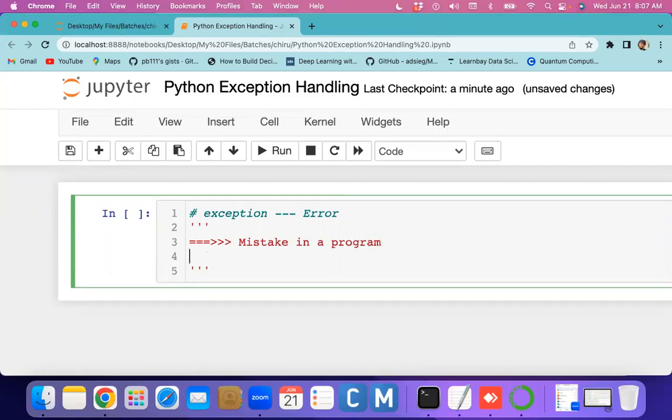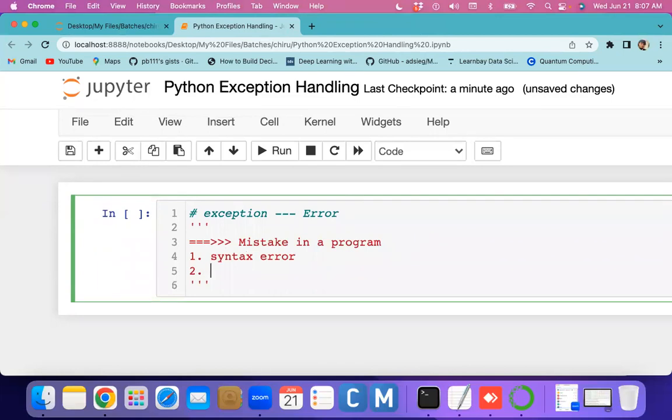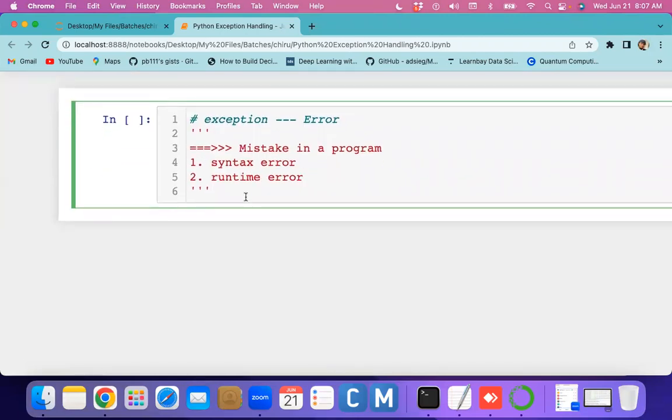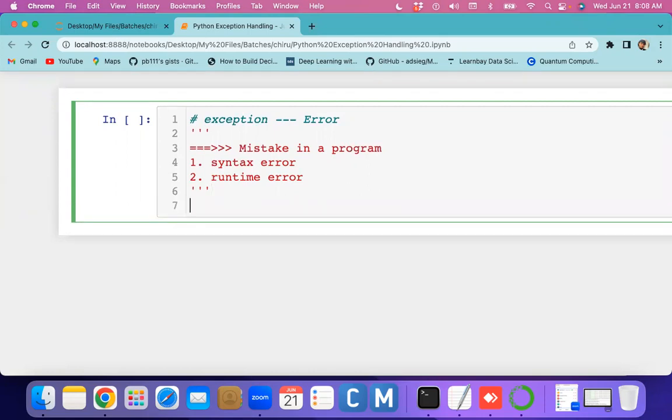So basically when you make a mistake in a program, you will get two types of errors actually. The first one is the syntax error, and the second one is the runtime error. Syntax error in the sense maybe at the time of writing the program you forgot to write some proper syntax, then you will get syntax errors.